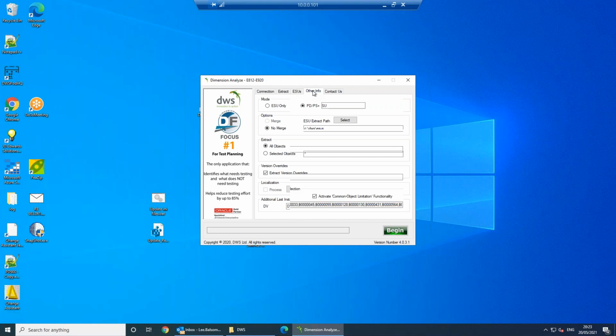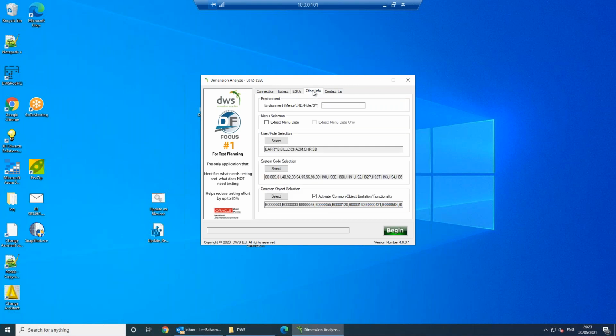And then finally, with the extract, things that are also relevant to Dimension Focus is the menu data selection. So we definitely want to extract menu data, and we give it an environment that we want the menu data and the role information to come from. In this case, and in most cases, usually it's production, because that's the horse's mouth when it comes to your user roles, your menu setup, and so on.